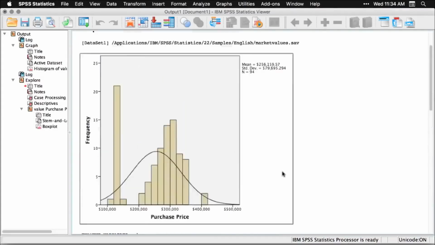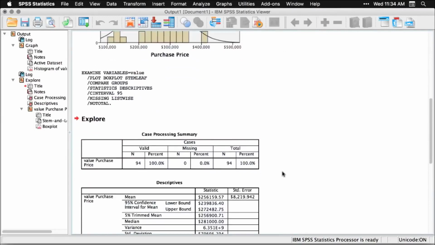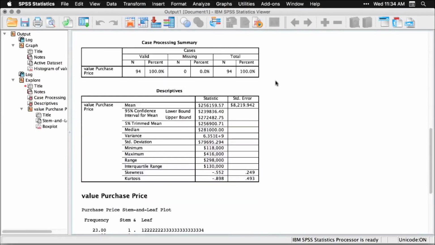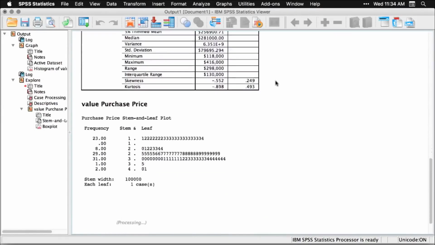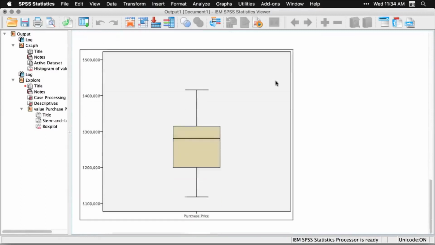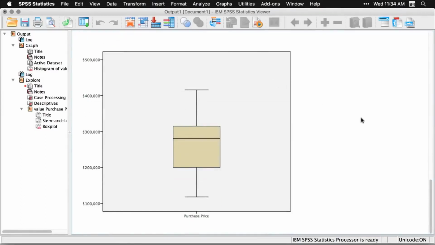And so now you see beneath my chart, I now have a table, and I've got a bunch of information, a stem and leaf plot, and I've got a box plot too. Great way of checking for outliers. And so this is a really convenient way to save things. You can export this information as images. You can export the entire file as an HTML.